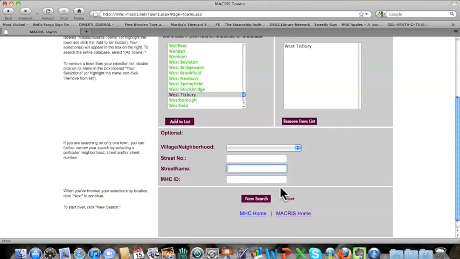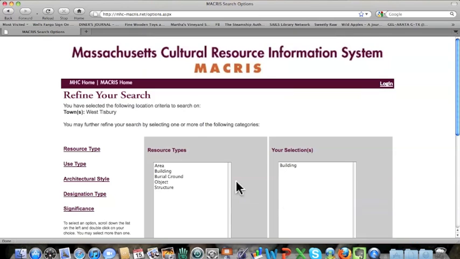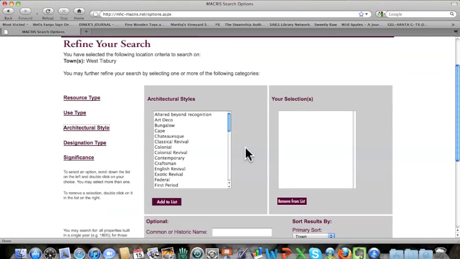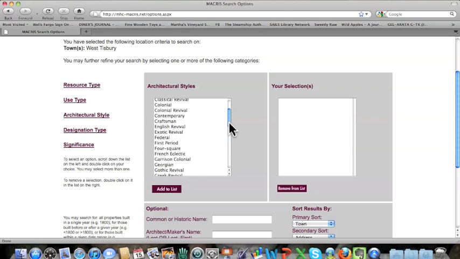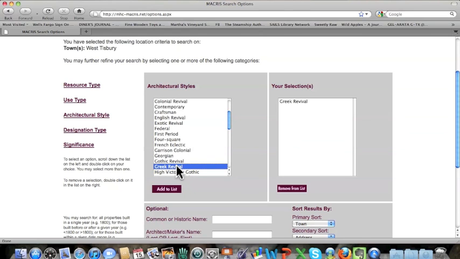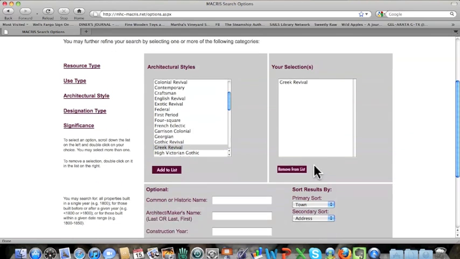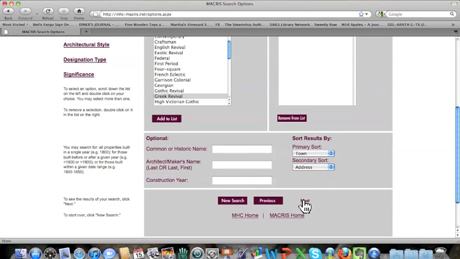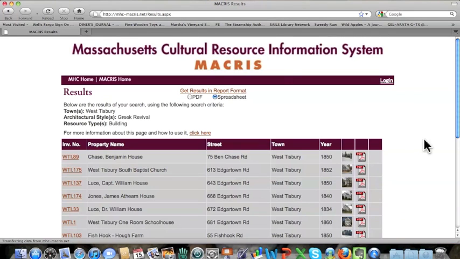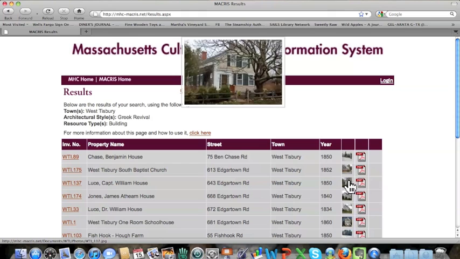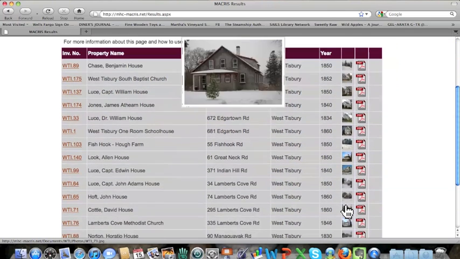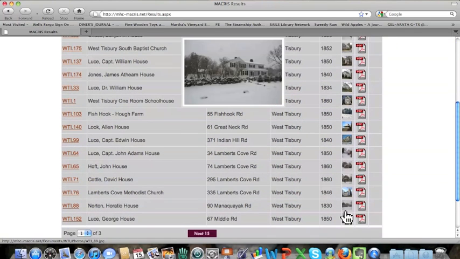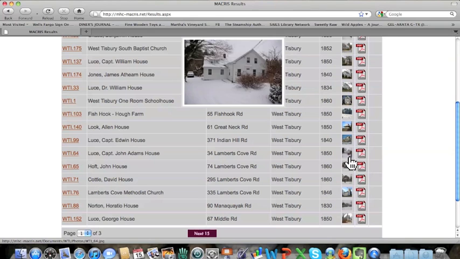Another thing that you can do is to click on Next, and instead of doing the resource type this time, perhaps you'd like to look at architectural style. Let's imagine you have an interest in Greek Revival architecture in town. Click on Greek Revival, add it to list, and click Next. And here you can see that we have a listing, 3 pages actually, of information about houses in town that are in the Greek Revival style.